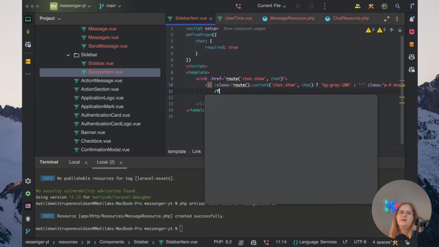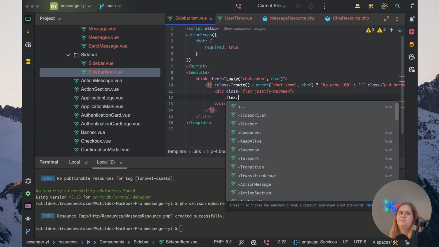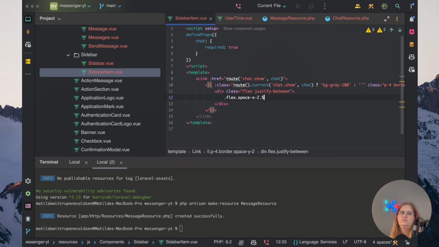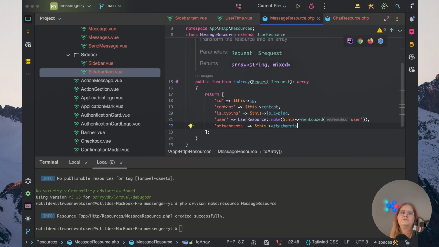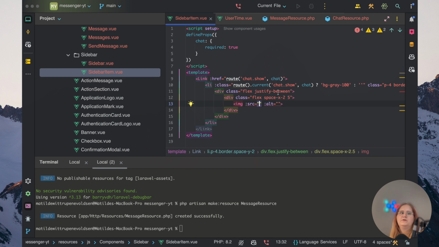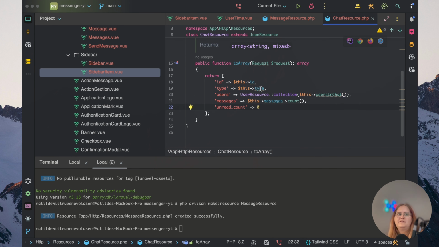So in here we want to have a flex with justify-between. We want to have a flex with a space-x of 2.5, and inside here we want to have an image, and we're going to have alt text, and we're going to have a profile picture from the last user who sent a message. So in the message resource we have the user we can grab here, so we can easily just go into the chat resource, and we need to basically get the last message there.